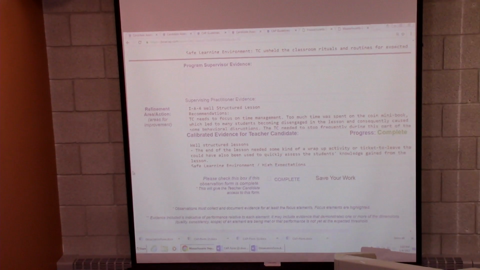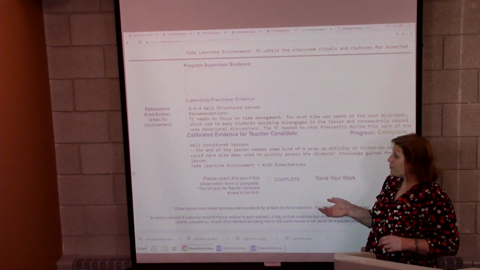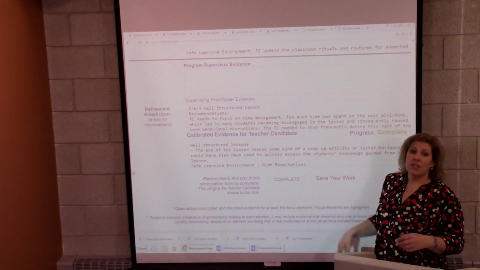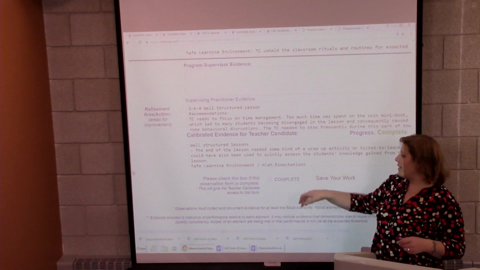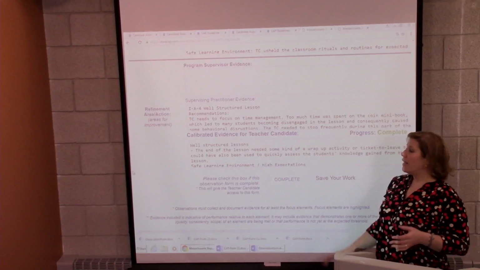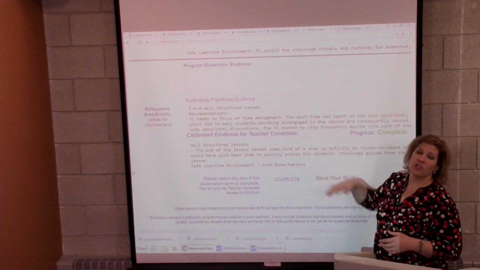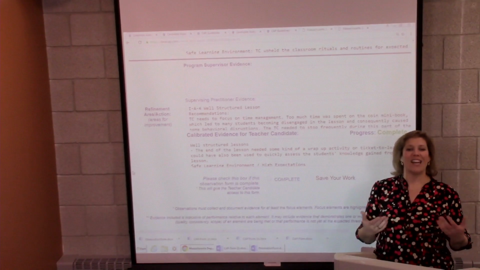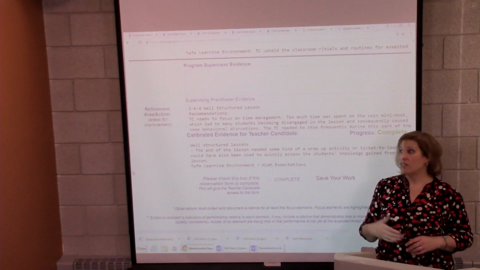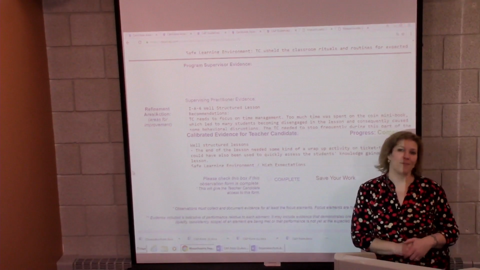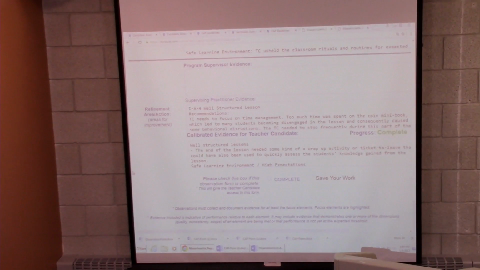Now, after I've entered in all my content, I have the option of clicking complete and save work. The supervising practitioner has already clicked complete and save work, hopefully. Once you've both done that, these calibrated evidence boxes should be available to the teacher candidate. So you just want to confirm with the teacher candidate that he or she can actually see it. This is great because they'll be able to see it before any follow-up post-observation meeting.